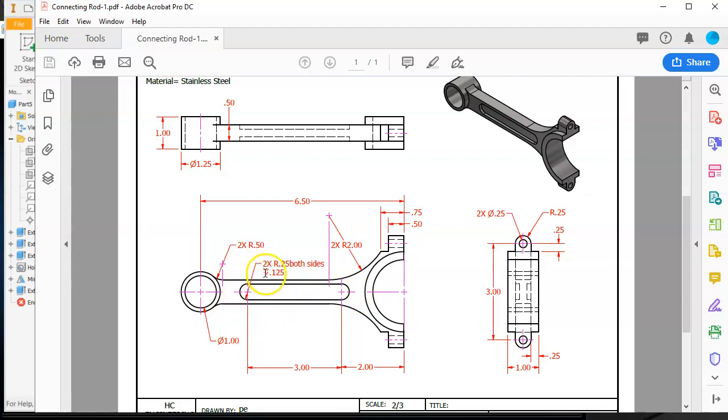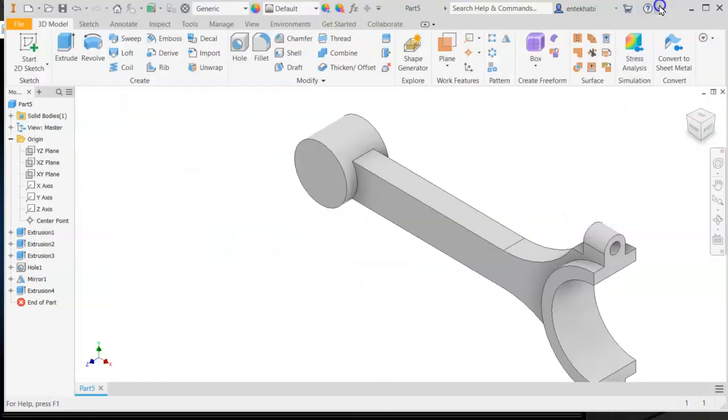This is a depth symbol. This one you see depth 0.125 on both sides. So this little piece will be created by removing the material here on both sides. As you can see from the top view, we have the hidden features on both sides that show that. Okay, so those are the things we have to create. Let's begin with creating this one first.